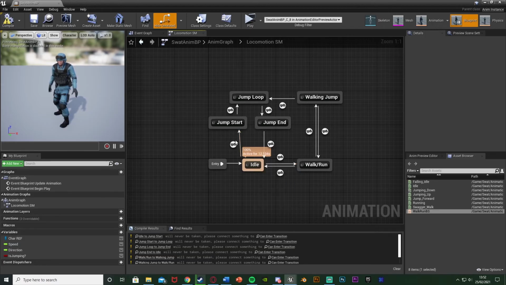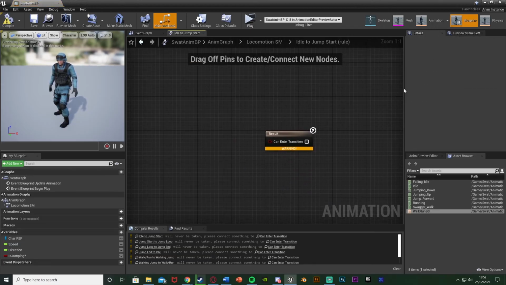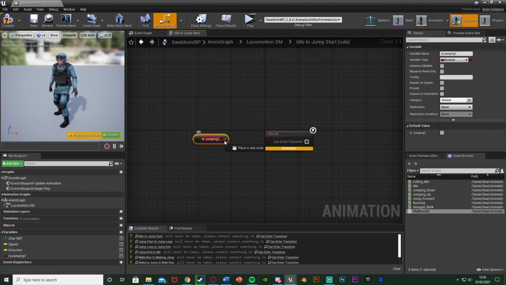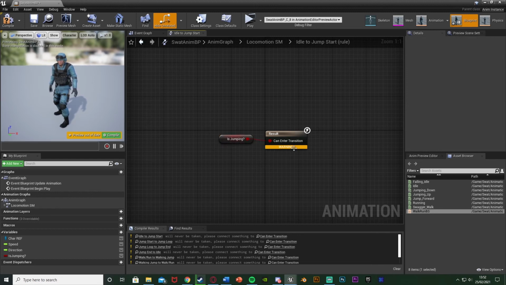So we'll go from idle to jump start, so double click that. And for this, we want to simply get our is jumping variable. So plug that in there, so the boolean will go into the result there. So if this is true, we can enter it. If it's false, we can't.